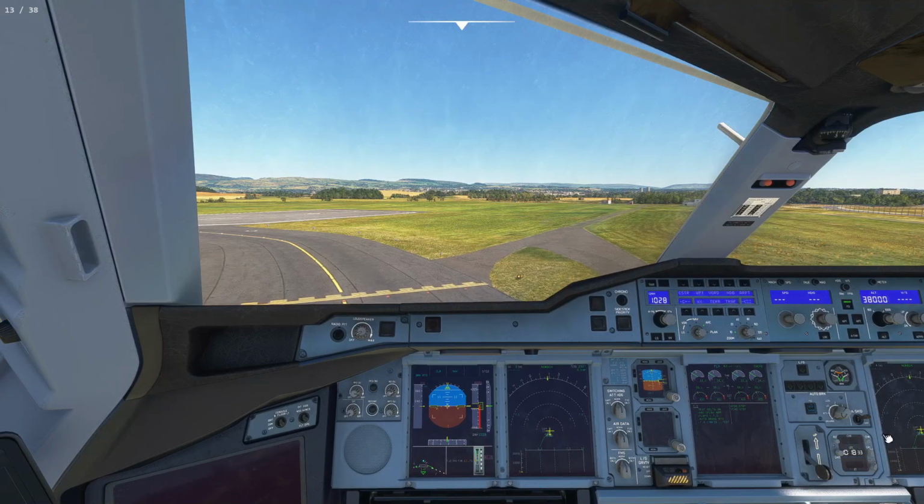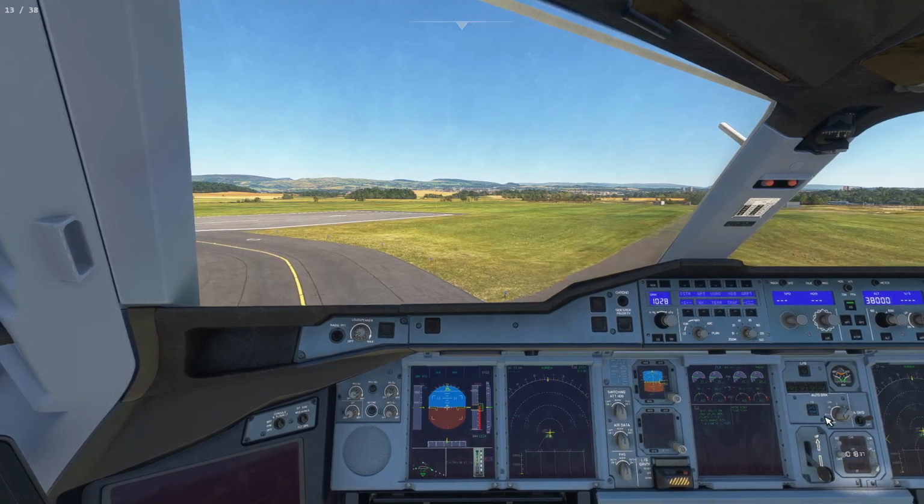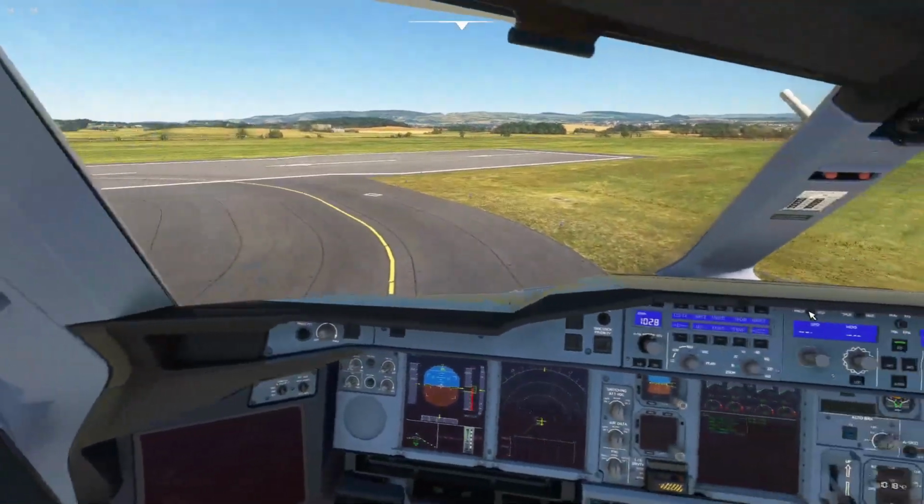Okay, there we are. We're moving. I'm going to turn the timer on as well as soon as we get onto that runway. Very tight here. Got to be extra careful.